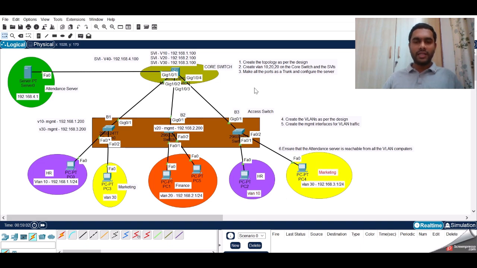So end of the day, no matter which VLAN they are in, they all go and access the server that is connected to the core switch. So this HR computer should access the attendance server, these finance computers should access the attendance server, and this marketing computer should access the attendance server. So this is the topology for you. So let's go and configure, starting from the core switch. You can follow the same topology.